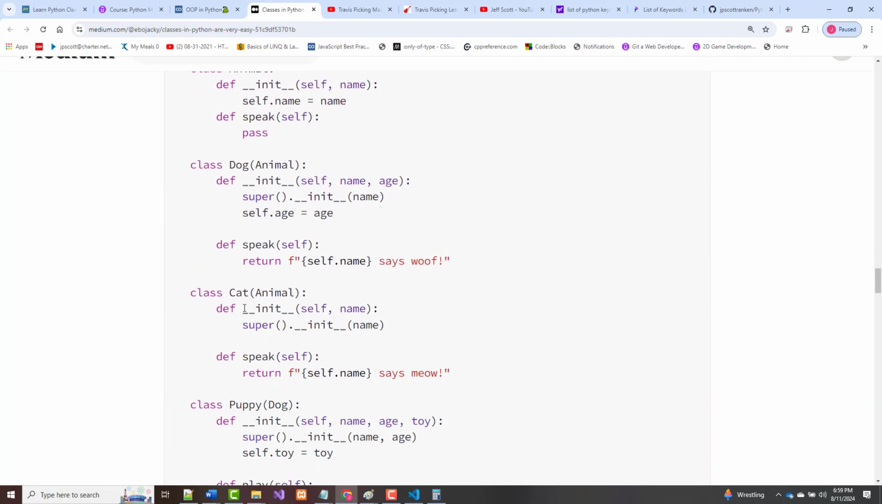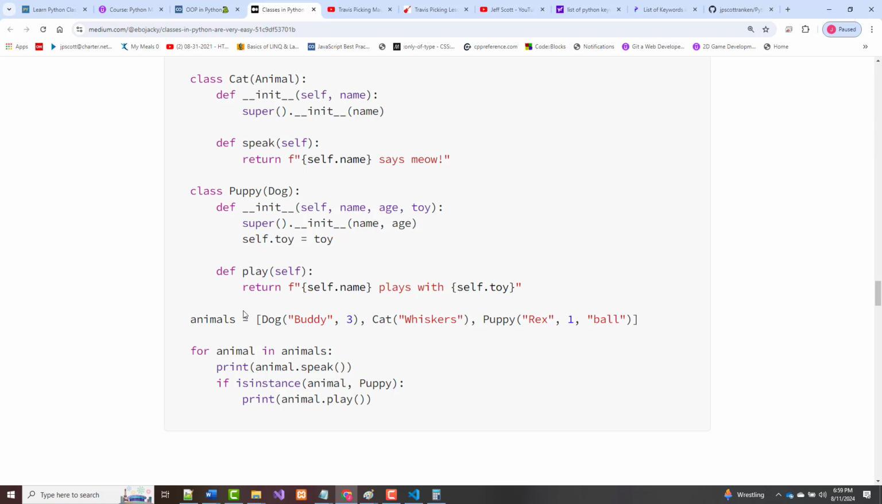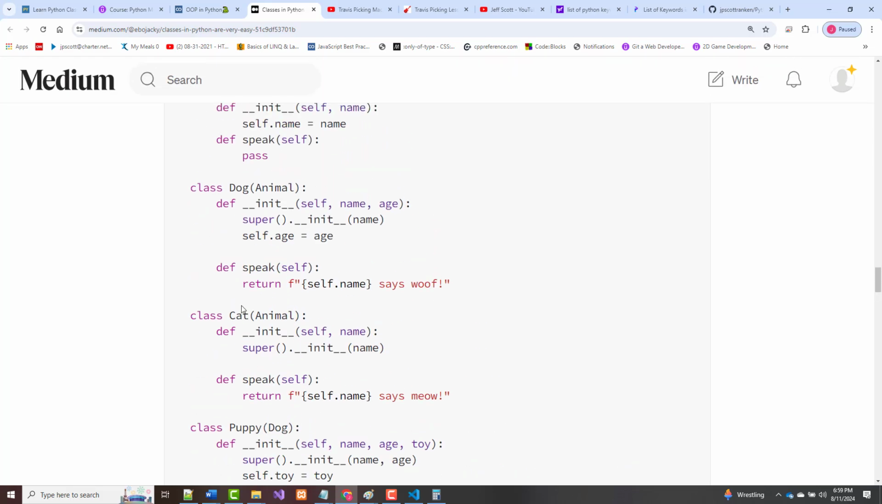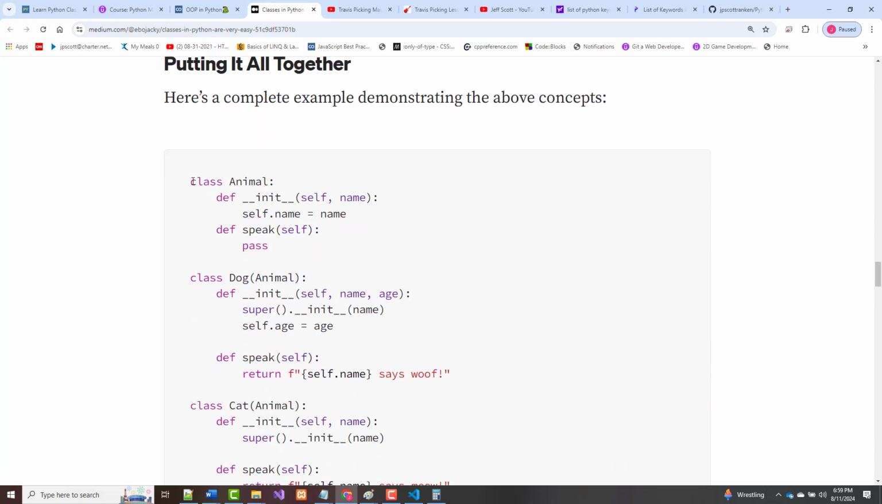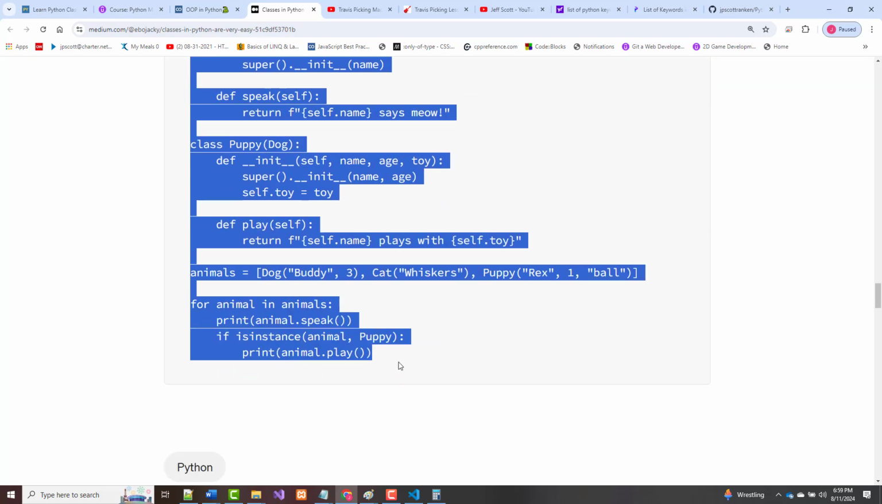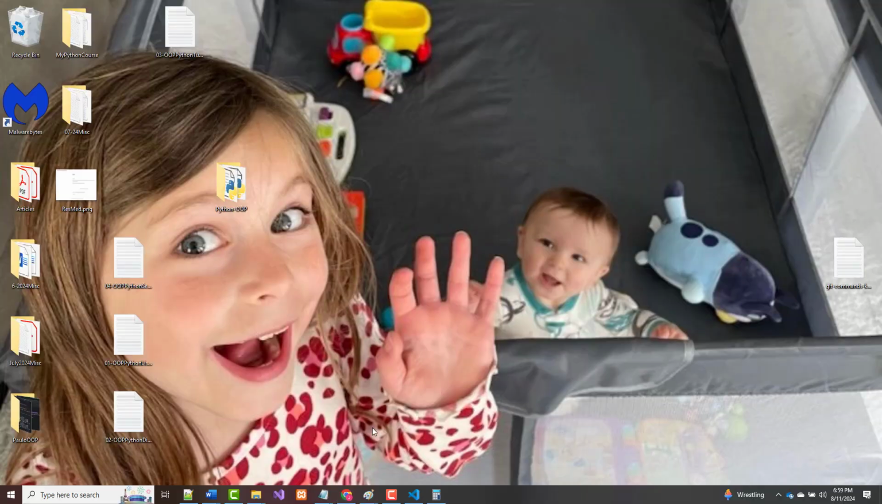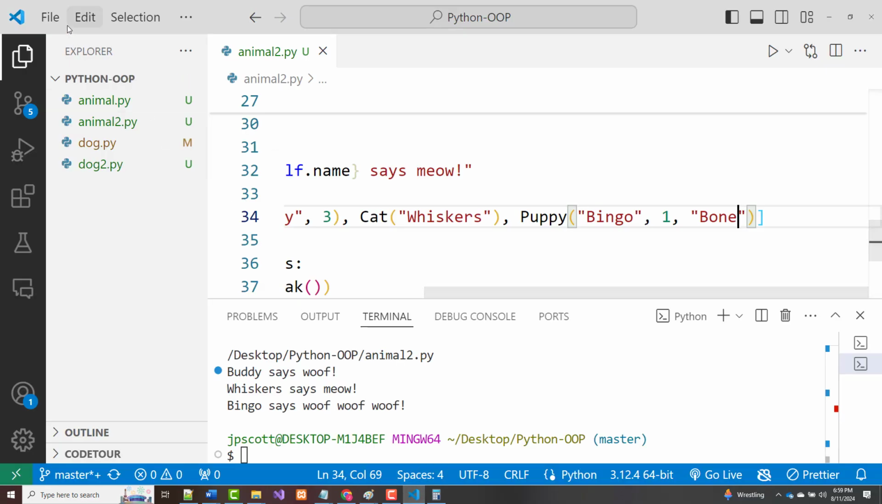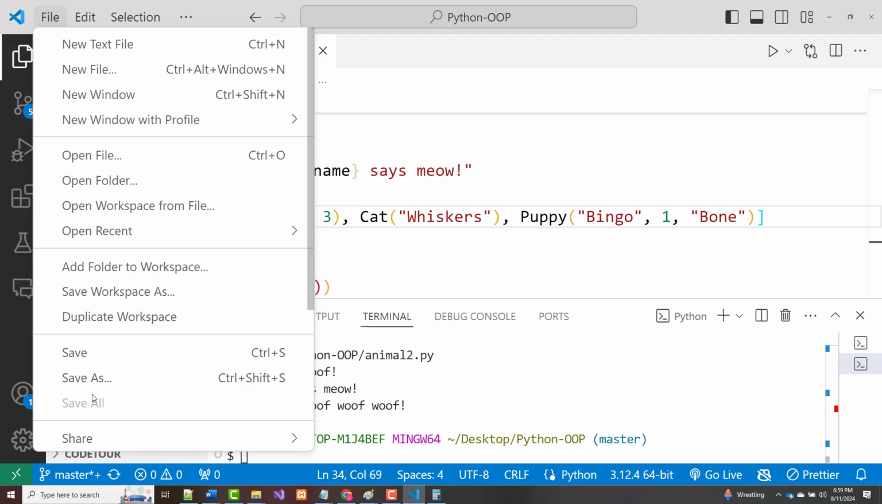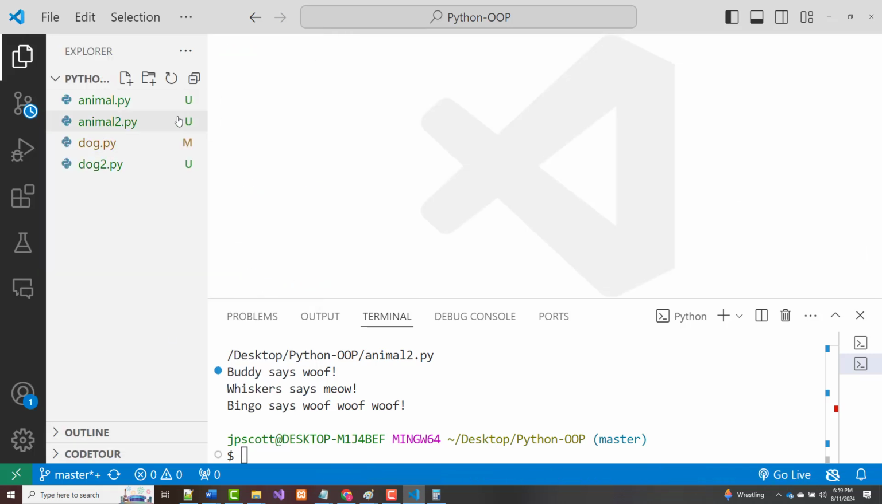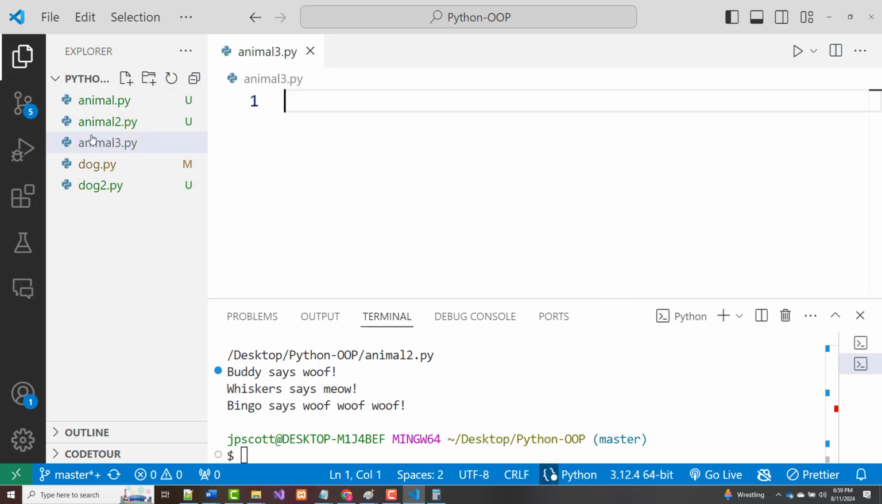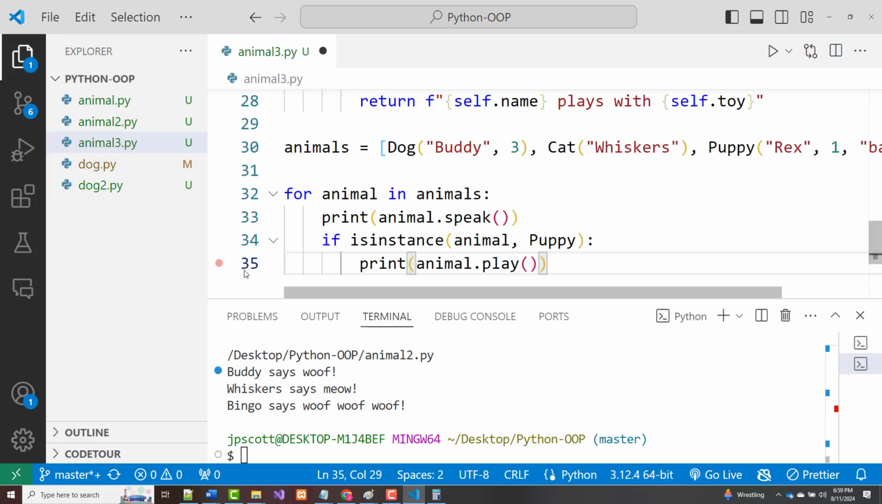So when they put it all together, here's what they have. All right? So let's grab this whole thing, copy it, and I'm going to make an animal 3 here. So file, save, let's close this, let's make a new file here. So this will be animal 3.py. All right, let's paste that in.